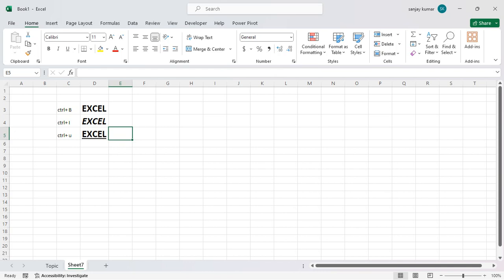So I hope this is clear: Control B to bold the font, Control I to make your font italic, and Control U to underline your font. So I believe this is clear to you.